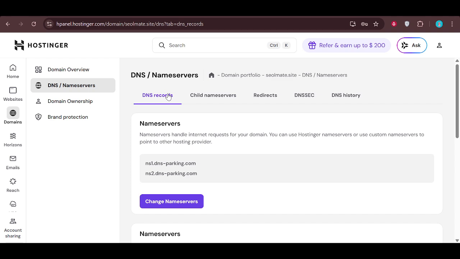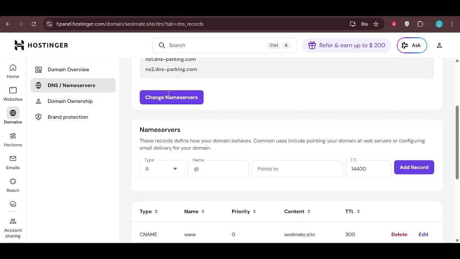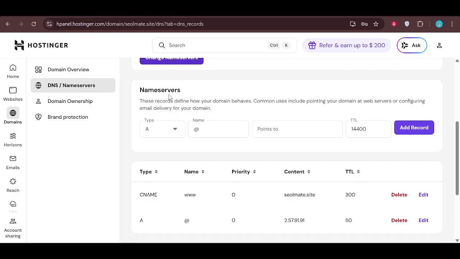Somewhere on this page, you should see a form or fields where you can add a new record. You'll typically see drop-downs or input boxes labeled type, name, and target, and sometimes TTL as well. For type, open the drop-down menu and choose TXT. This tells Hostinger that you are creating a TXT record, which is a type of DNS record that usually holds verification codes or text data.